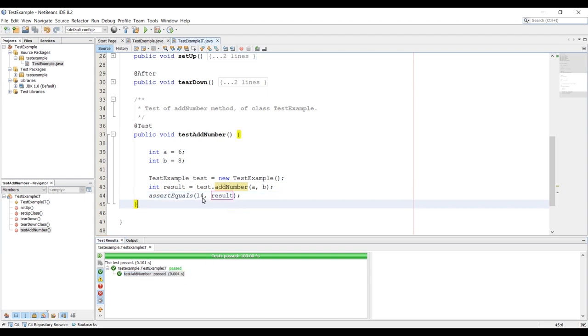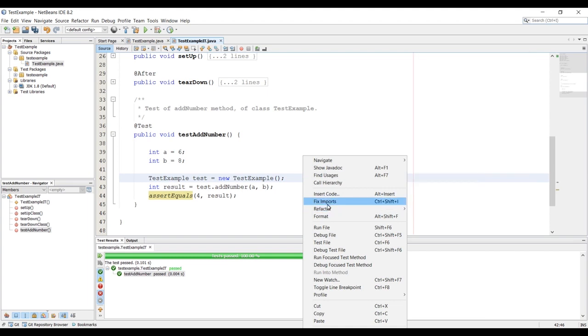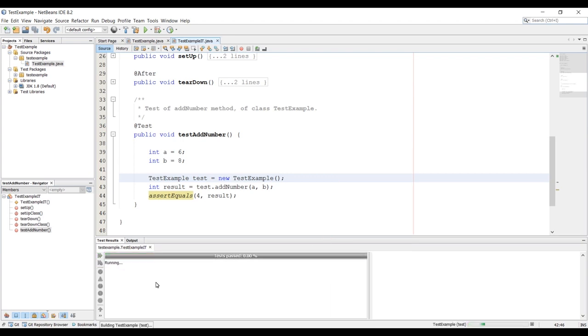Now, what if we change the value? I tell this test that I'm expecting 4 instead of 14. So it will tell me whether the value I'm expecting is the same as the result I'm getting from this method or not. So let's test the file again, and this time it runs, and as you can see it gave us an error. The best thing about NetBeans is that it actually tells you what the error is. Let's open it up, and it's telling me that expected 4 but actual was 14. So that is an error.